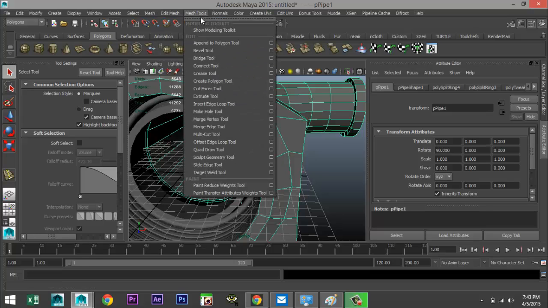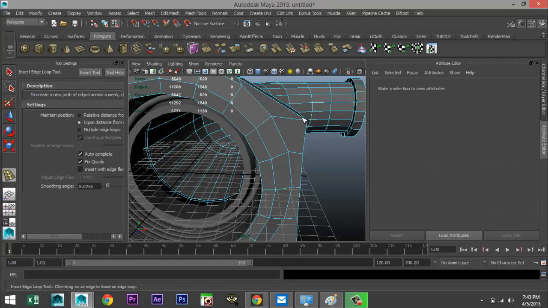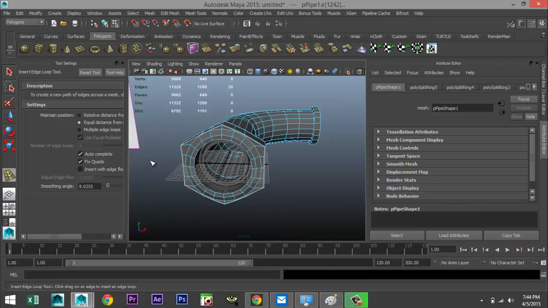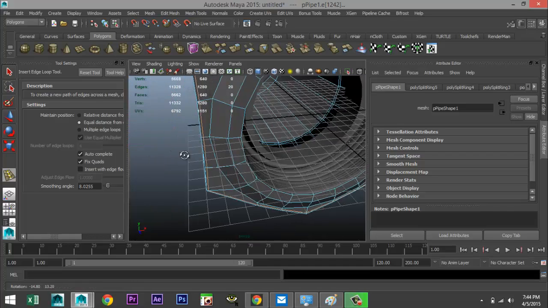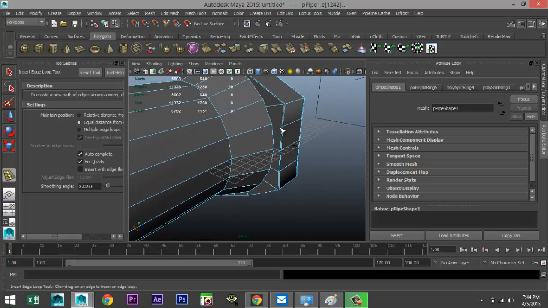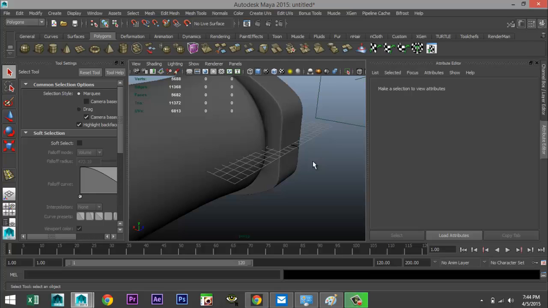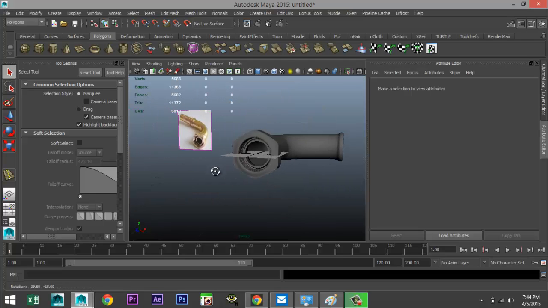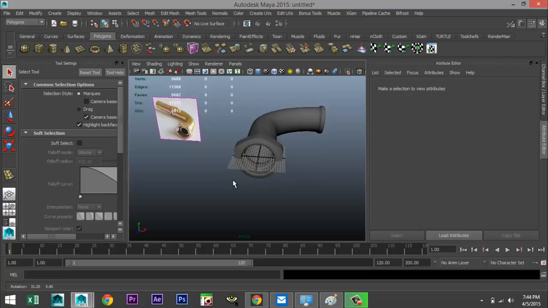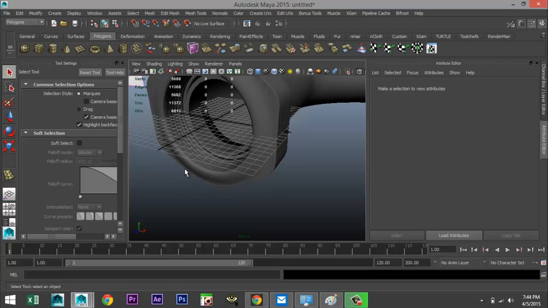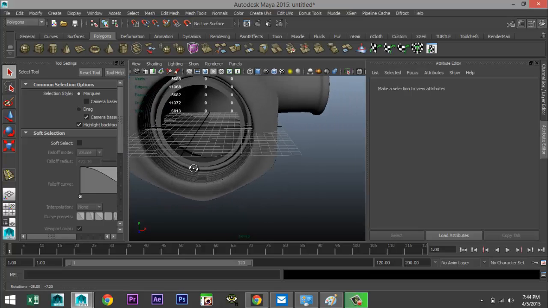Edit Mesh, Mesh Tools, Insert Edge Loop Tool. No, that's not what I want. That is what I want. Add one right there, and add one right there. Q on our keyboard, right click Object Mode, hit 3. That looks already much, much better. So what's going on with the thread here? We're still okay with that. A rubber ring is good. Pipe looks good. Okay.